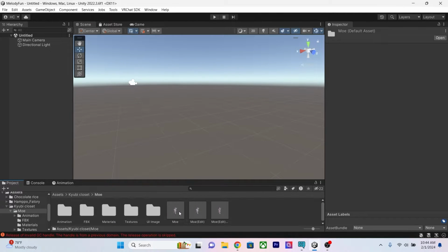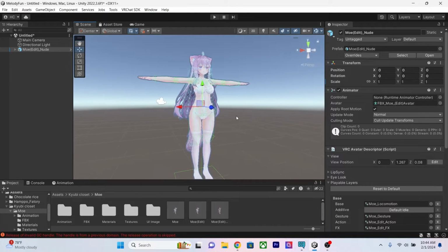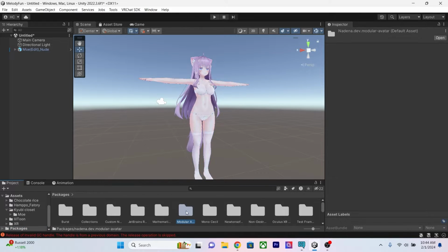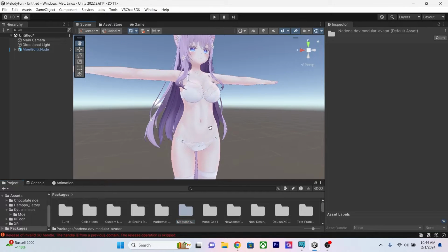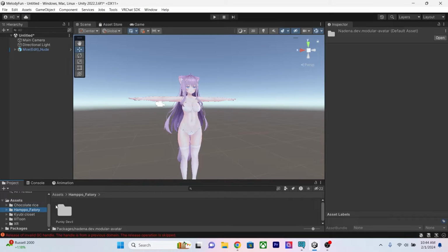Our next step is to pick out which one of the models we want. This is completely up to you. We're going to use the nude one just because there's less confusion to work with here. There's just less clothes. So we have a wonderful package called Modular Avatar. Already imported, I believe. Here it is, Modular Avatar, which was in the Creator Companion that you can add on, which lets you add the clothes pretty quickly.